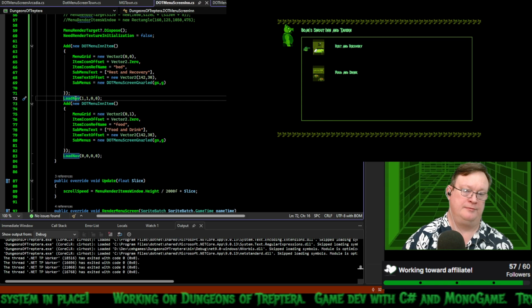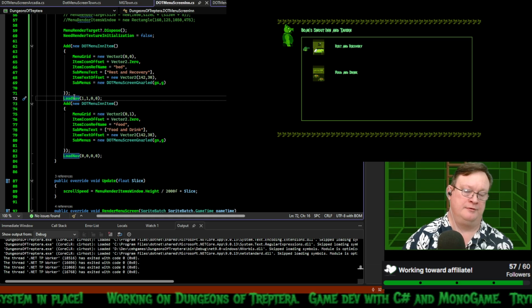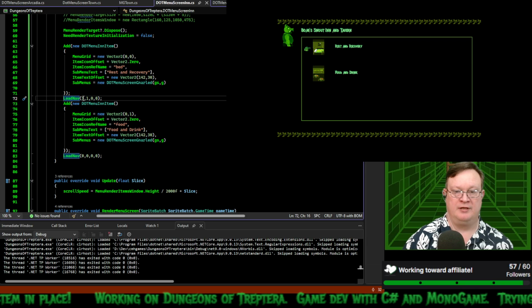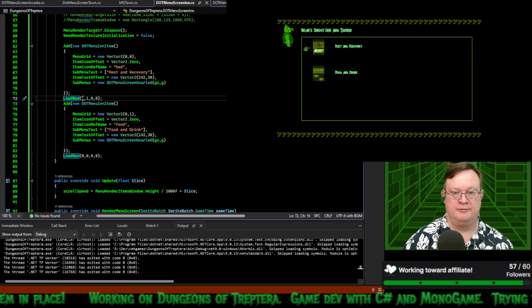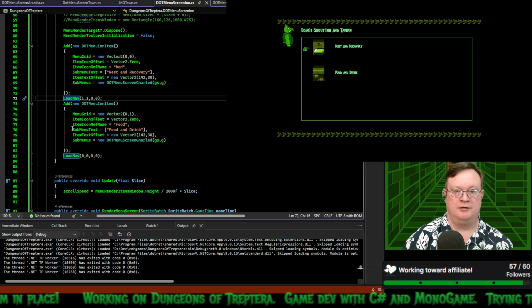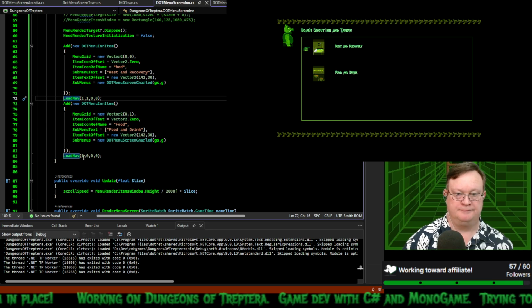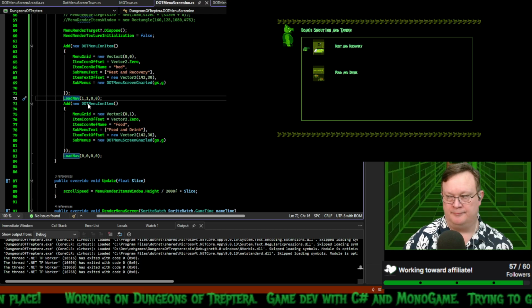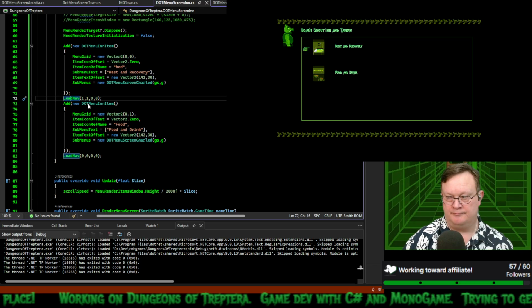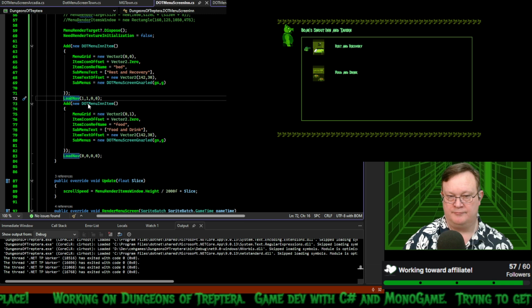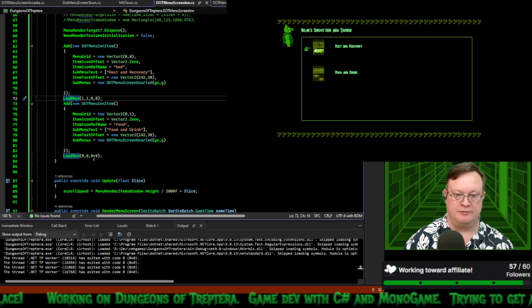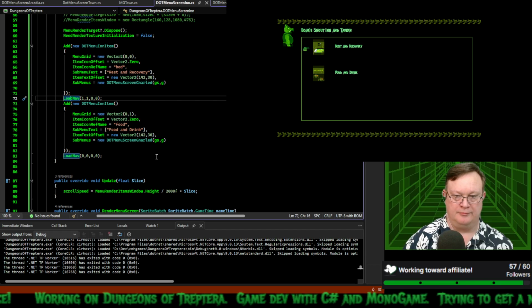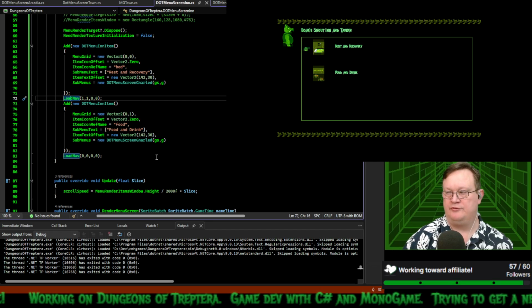So I'm 0, and if I want to go up, I go to 1. If I'm going down, I go to 1. Left and right is 0. Okay, so I drew it correctly.